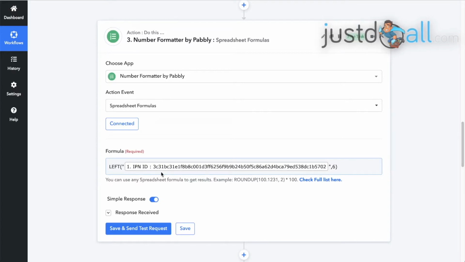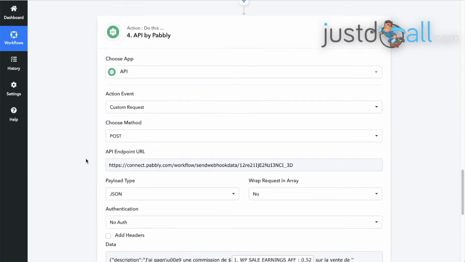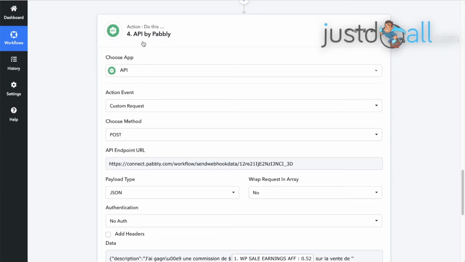Then the action is just something you don't need to do. I take the first 6 characters of the unique IPN ID so I can use it in my link after. Now, to post it on Facebook, usually you should have the action post on Facebook, but since I have more than 10 Facebook groups and many pages, I did a workflow that is like a Facebook printer.